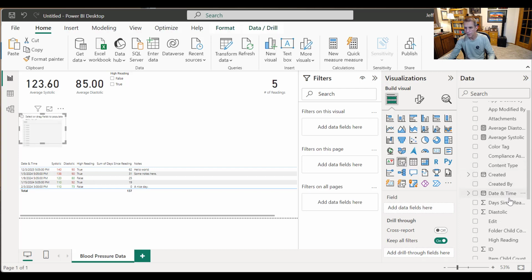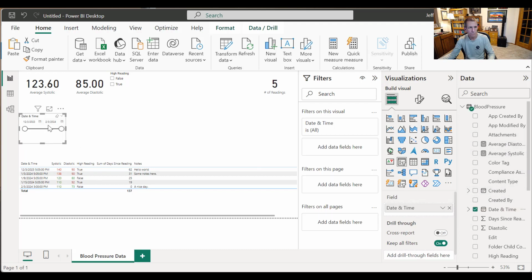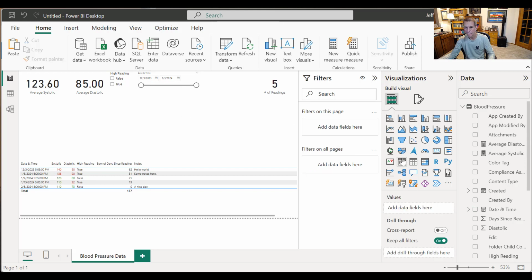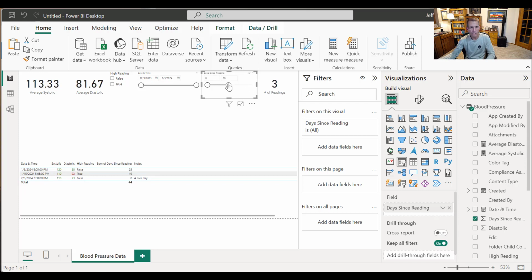Let's do just the date. I'm trying to line that up. Let's see. Give it a little bit wider like that. Let's do one more. And we'll do the days. It's kind of similar. There we go. Days since reading. So again, I can play with it and it'll adjust everything.